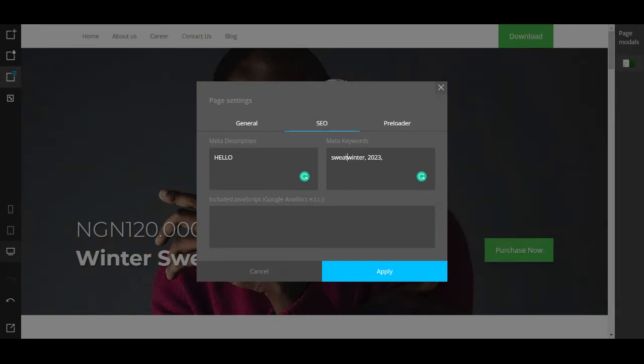So sweater, winter 2023, which is the year that we are in. I can say cheap, since someone may search for cheap sweaters, affordable. So you understand your business better. You can name all these words by separating them with a comma to understand which particular one is the best fit, so that when someone is searching, this will automatically be captured.